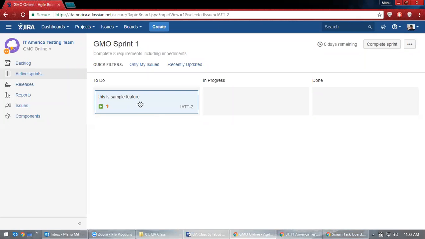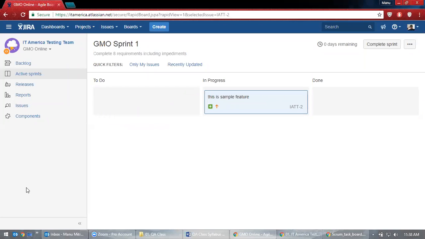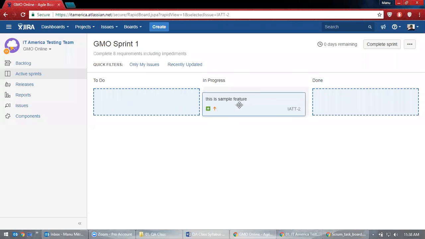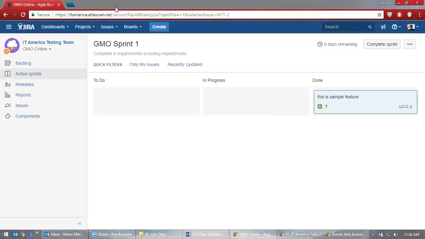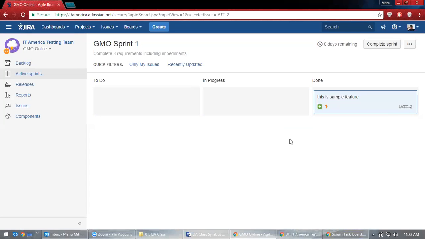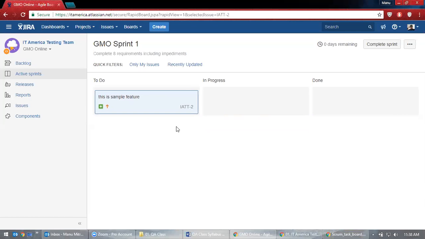But here, if you want to drag some user story, you can click on here and you can put it here, just like that. Okay, and once you've done, just put it here. Just done. Okay, that's the meaning of this board. So this is similar to TFS, what you used to do, like in Team Foundation Server.